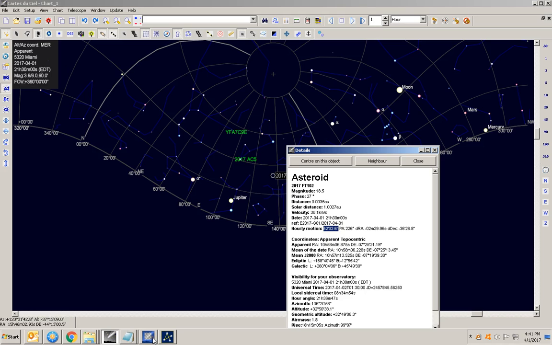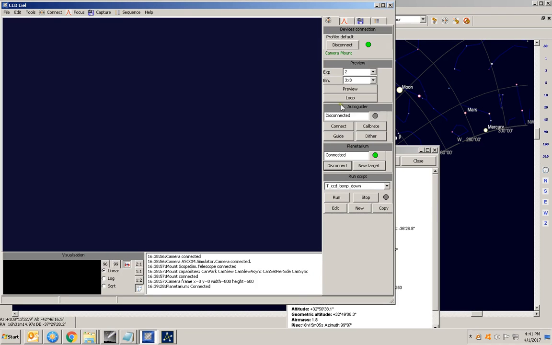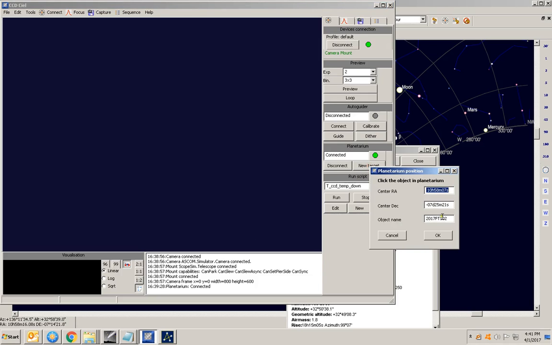So we'll come back to CCDCL, and what I do is click on New Target, and this is automatically populated with the name, the RA, and the Dec.